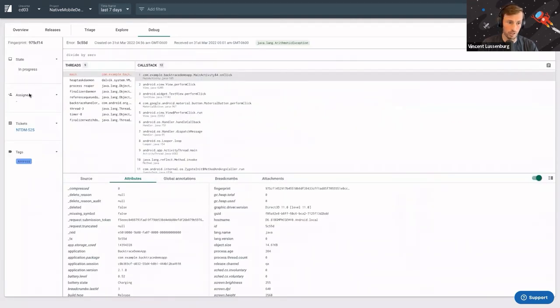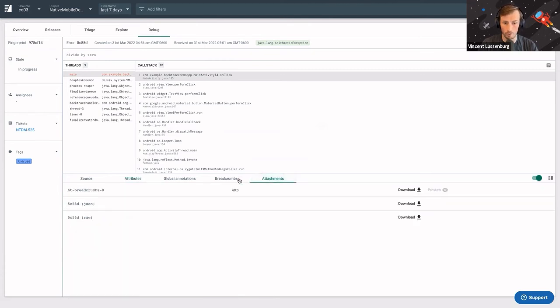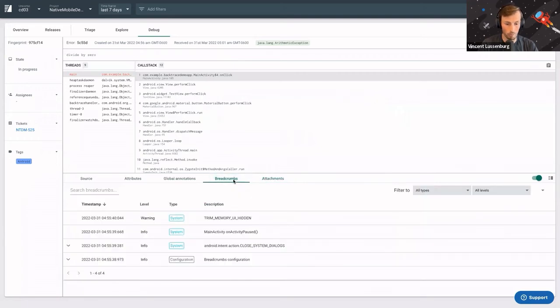Let's move forward to, for example, this is a Java example, the divide by zero that we saw earlier, so that we get information on all the threads that were active here. Attachments as well. I don't think there's a screenshot on this one, but you could attach one. But we'll take a look at breadcrumbs.